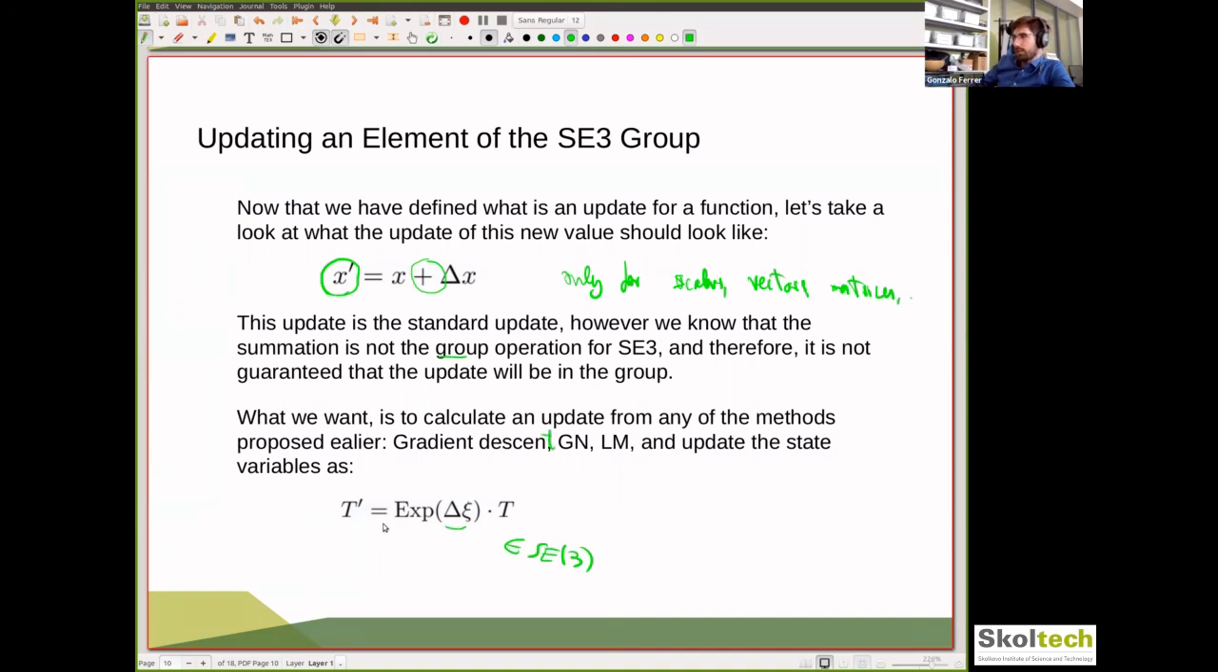This update could be obtained by any method. You could be calculating this with gradient descent, Gauss-Newton, or Levenberg-Marquardt. And then once you have your solution, whatever differentiation you have done, you have here an update, and you just update it this way, right? So this is for a single pose, but it could be multiple of them, and each of them requires this way of updating.